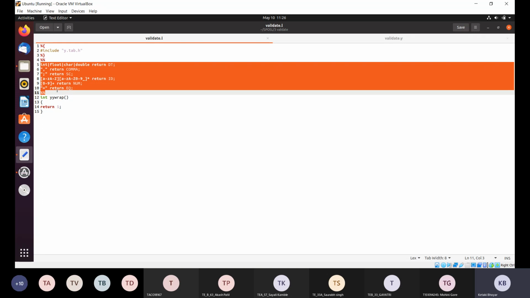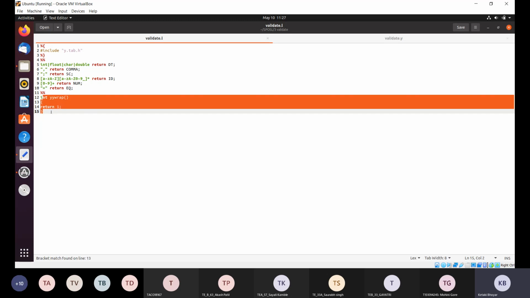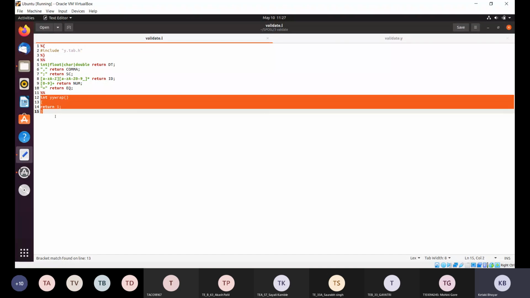Here, again I am repeating, we are defining all the regular expressions and their actions. So what action should be there? If these expressions occur in any of the statements, then it should return this particular token, and it should provide that token to the yacc file. Okay, so then the next one is the yywrap function that you already know. I have explained this function in the last session itself.